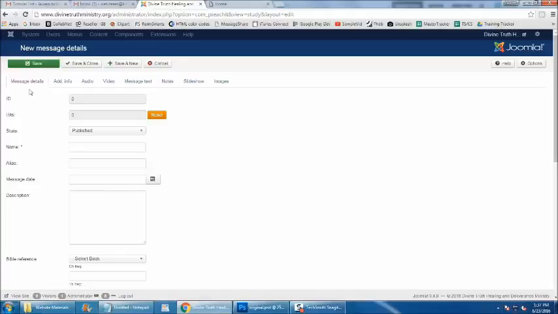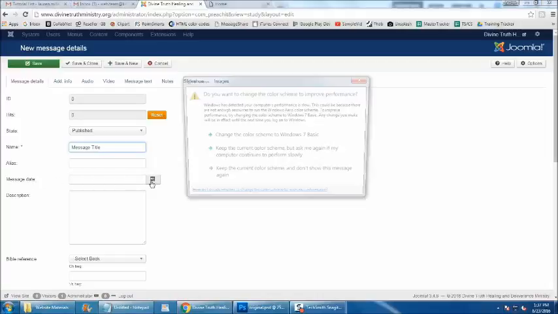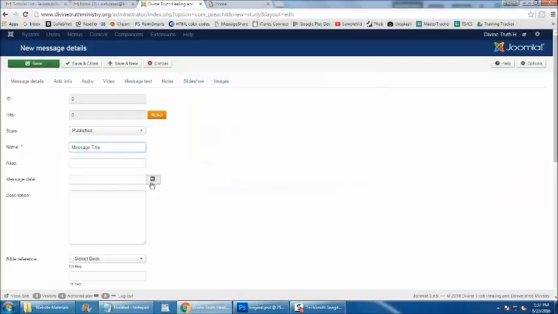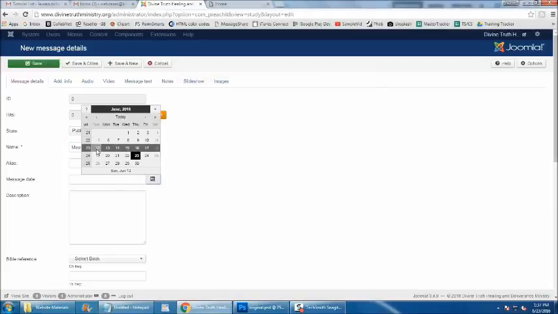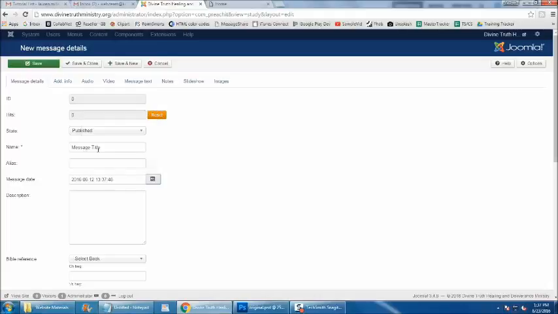There are a few things that are required here on this Message Details tab. The first thing that we need to be sure to do is give our message a name. That's the title of your message. You can do so by typing in the text box to the right of the name field. After you get your message name added to this Message Details tab, you can then come down and select a date to be associated with your message by clicking this mini calendar icon and then simply clicking the date you want your message associated with.